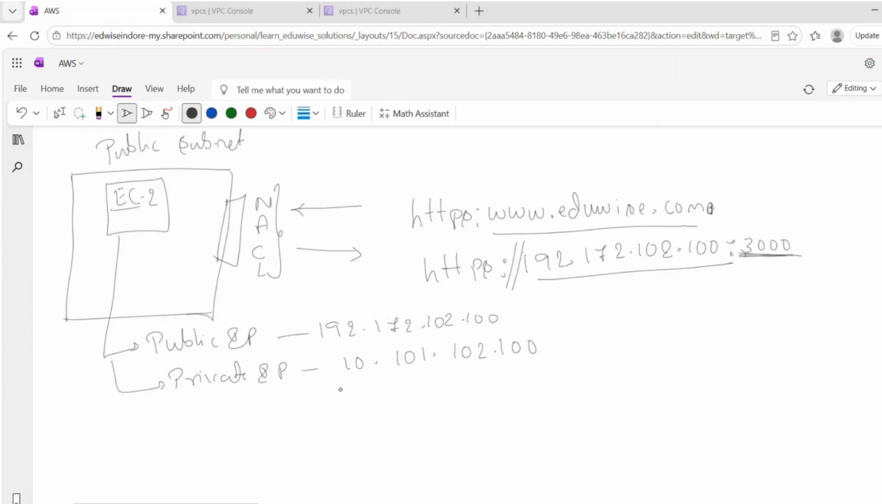3000. So in this NACL, we need to define both incoming and outgoing, right? So here we need to allow port number 3000 for incoming traffic, as well as port number 3000 for outgoing traffic at the NACL level.